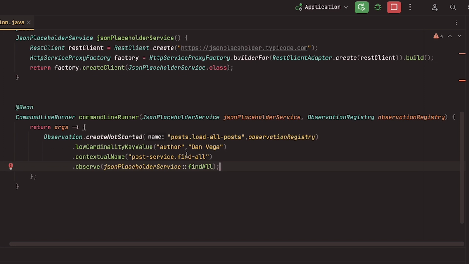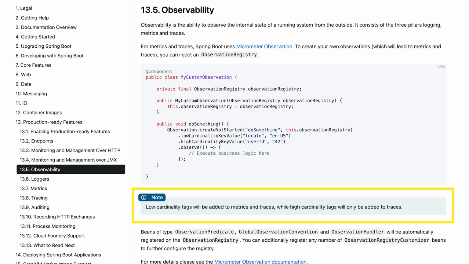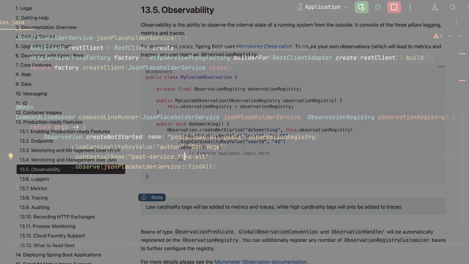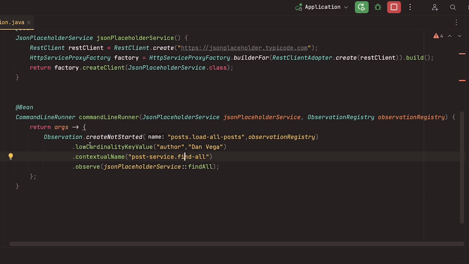So we're going to pass in a low cardinality key value. There's a low and a high. You can look at the documentation for the difference. The low is collected, I believe, on both the metric and the trace, whereas the high is just collected on the trace. So there's a low cardinality key value, there's a high cardinality key value, there's a contextual name, and then the observe is what we are actually observing. What is the code we want to pay attention to? In this case, we're observing that call to the JSON placeholder service find all.